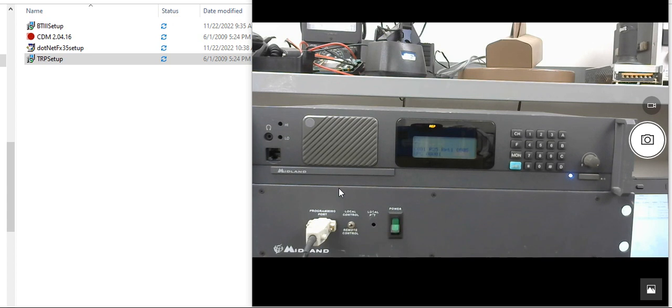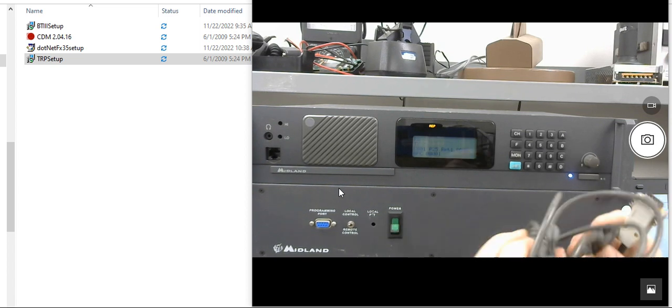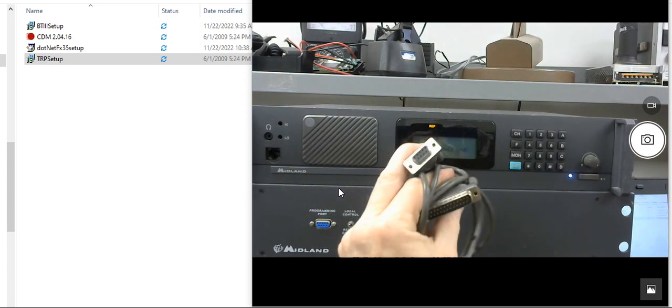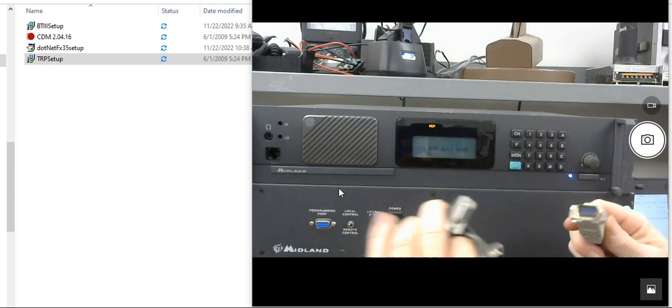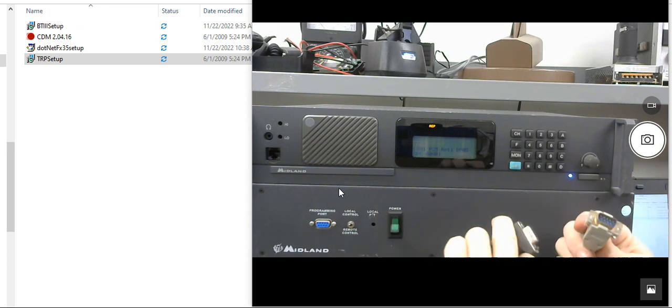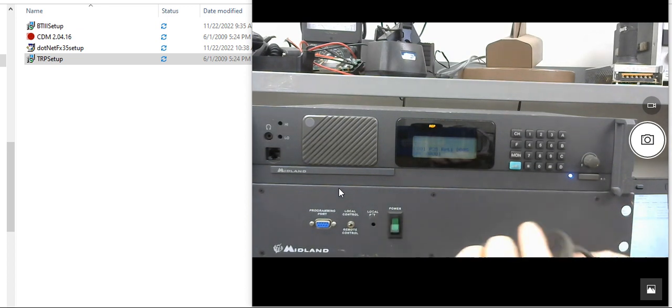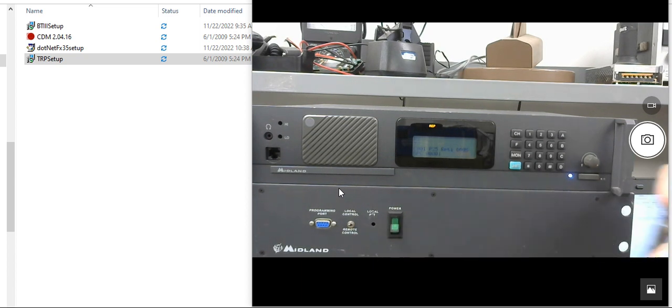For the tone remote board, we need to take our same DB9 programming cable, and we want to add either just a straight 9 to 25 adapter, or a lot of people have a 9 to 25 pin cable that you can use as the adapter. So we'll plug in the male to the female here, and then on the back of the radio we'll plug in the DB25 connector.